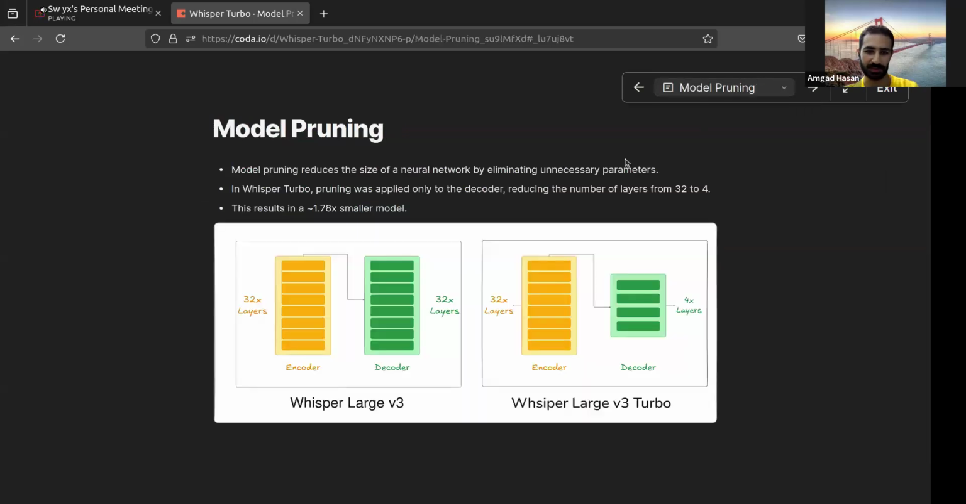So let's talk about model pruning. Pruning in machine learning mainly refers to eliminating some parameters from a neural network to reduce the compute and memory requirements of a model without impacting the accuracy as much. In Whisper Turbo, the pruning was done only in the decoder, and entire layers were pruned. So we went from 32 decoder layers in the original Large V3 to just 4 layers. And this resulted in a massive reduction in the model size. So the Turbo model is 1.78 times smaller than the original Large V3.